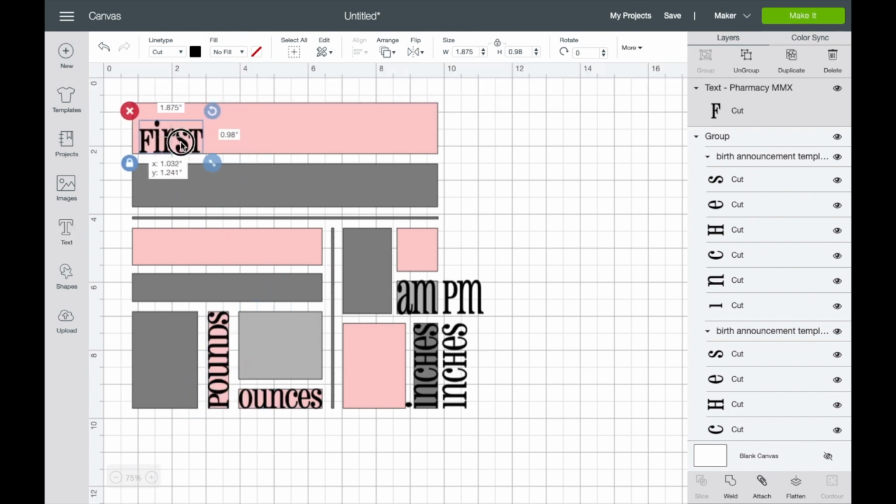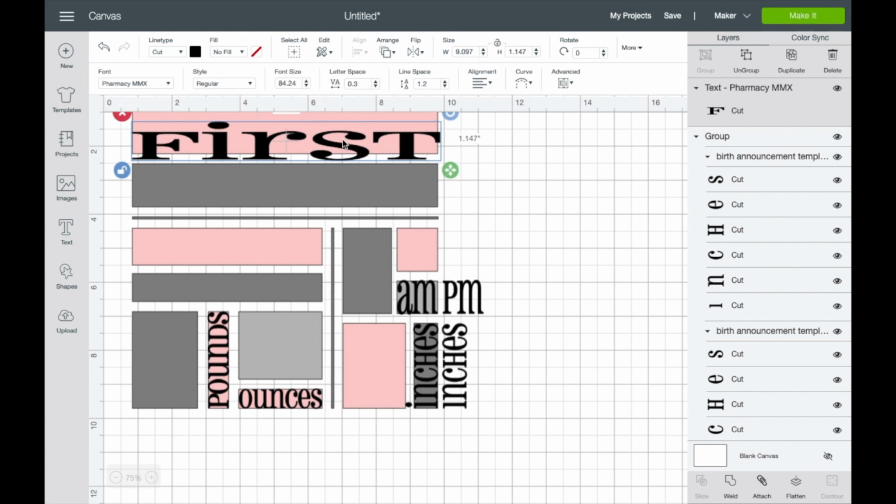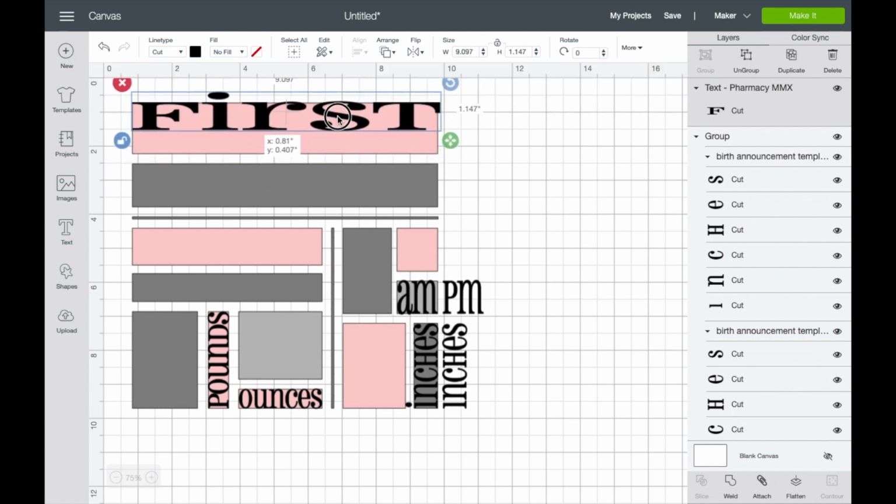Now, drag the word to the appropriate spot on the template, click the Unlock button, and use the resizing box to stretch horizontally and vertically as shown.